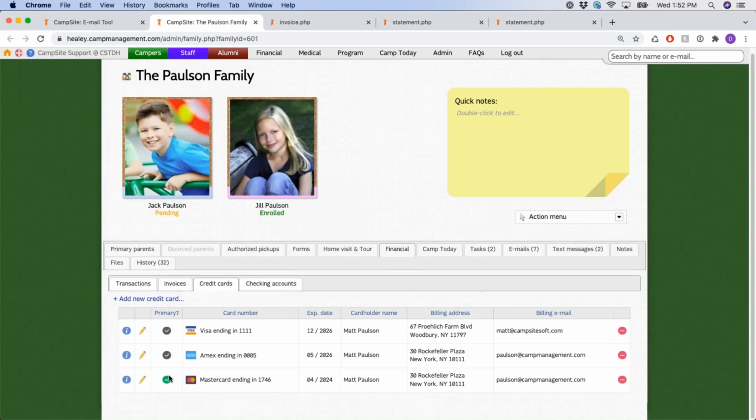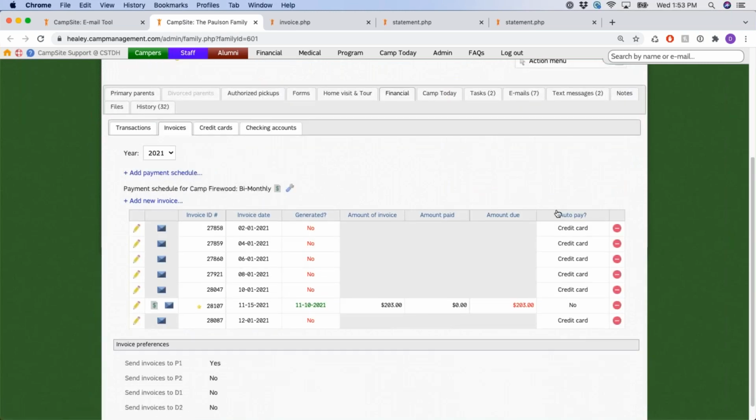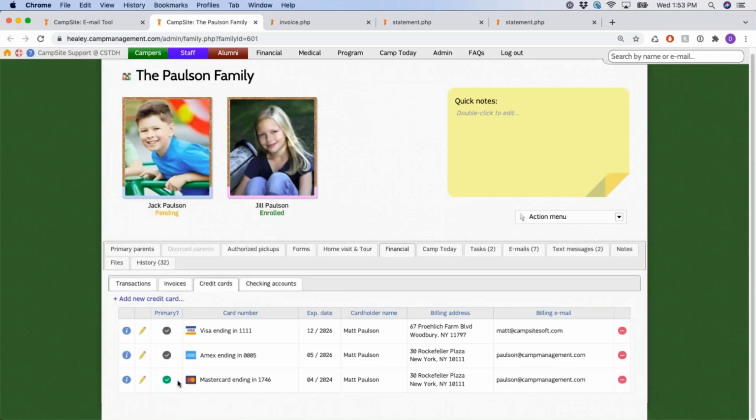If the family has more than one credit card on file, they need to choose which one is considered the primary. Not only is this a way for them to indicate that's the card that you should use when processing any sort of payments, but it's also a way for them to indicate which card is a part of the auto pay process. So if I go back to invoices, you'll notice on the right-hand side where it says auto pay, it just says credit card. Well, the way that the system knows which credit card to choose is because it's marked as the primary card. So that's why there's the primary. If you need to switch that at any time, just double click on the gray circle and then it will turn green, indicating that that card is now the primary.